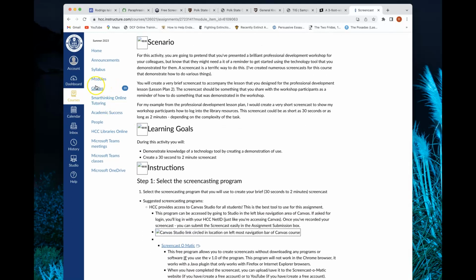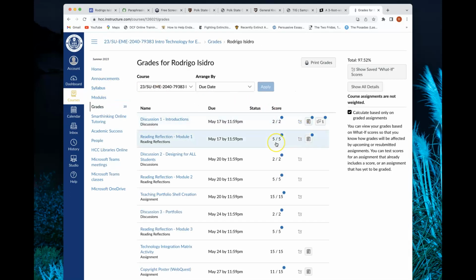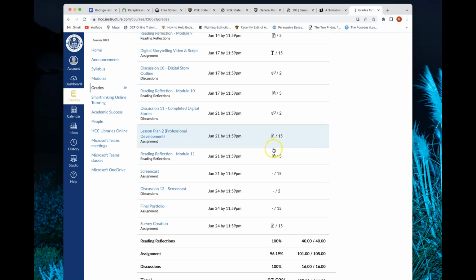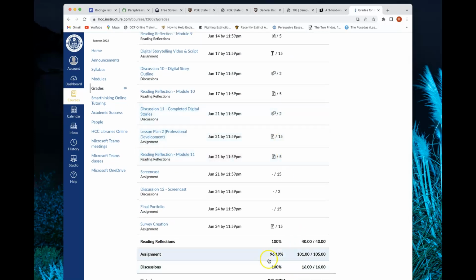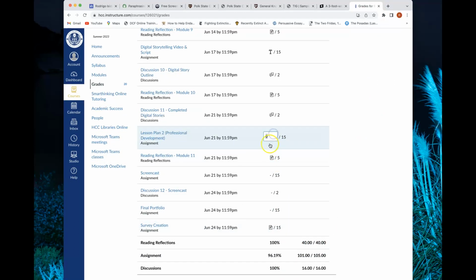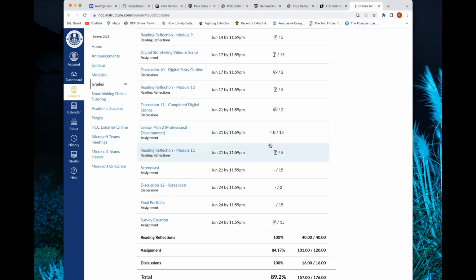Okay, now we go to grades. This is where you can check where your grades are. We can scroll down for an example. Right now it says I have a 97.52. Let's see what would happen if I have a 0 in one of them. It brings it down significantly.